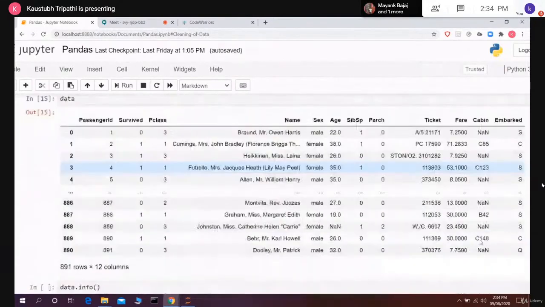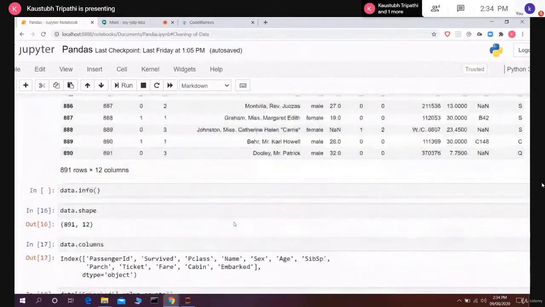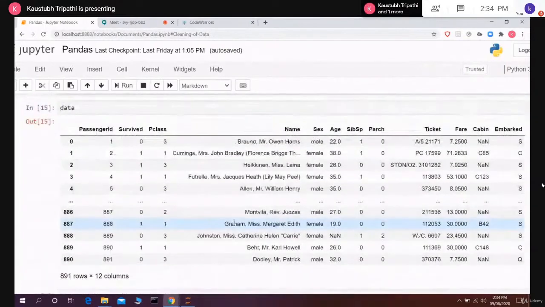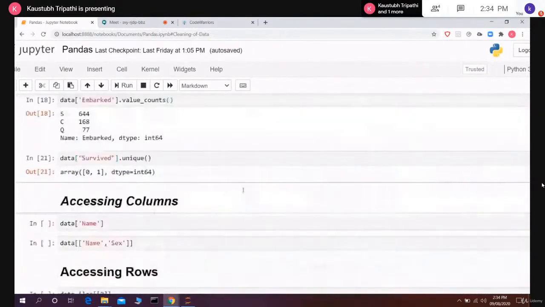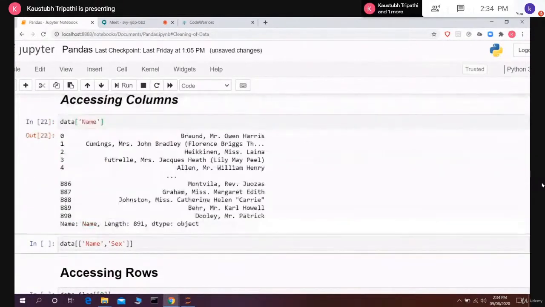basics of the data frame. Now let's talk about how we access some specific column inside of the data. Suppose I want to access the name of some person, the complete name column. How am I going to do it? So it's simple. Just use data, the name of our data frame, and give it the name of the column, data['Name']. And you see, it gives us the complete list of all the names present in the data, from 0 to 4 and 886 to 890, the head and tail of the data.